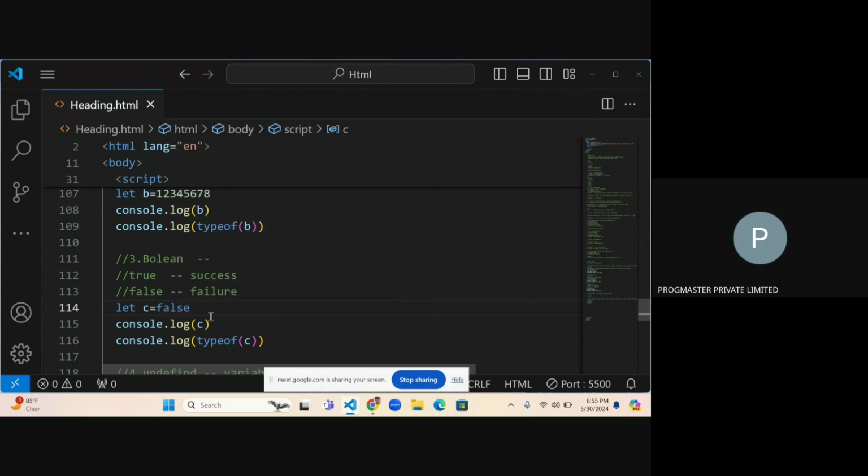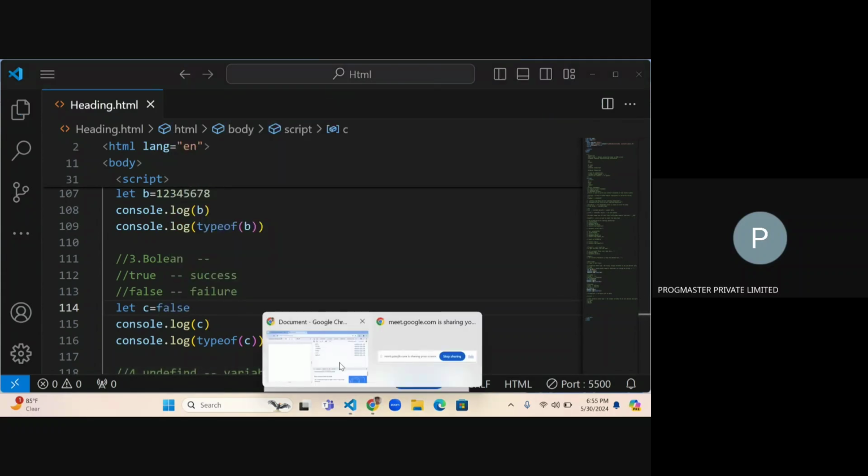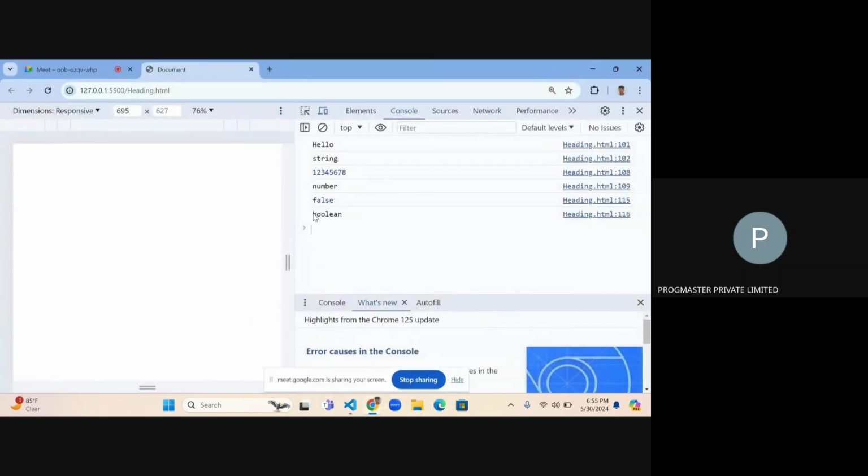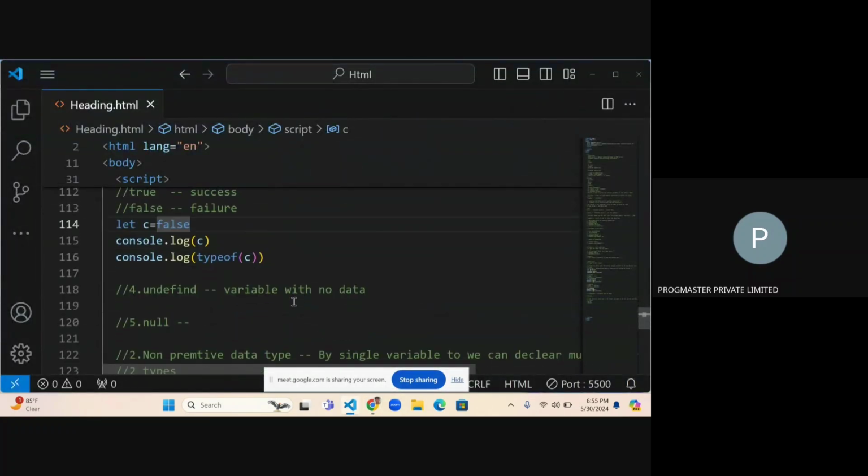So instead of true, I'm going to pass a false value. What will happen? Save it here. So now the data is false. What is the data type? Boolean data type only. The Boolean data type is either true or false. Clear? Success means true, failure means false. That is the Boolean data type.